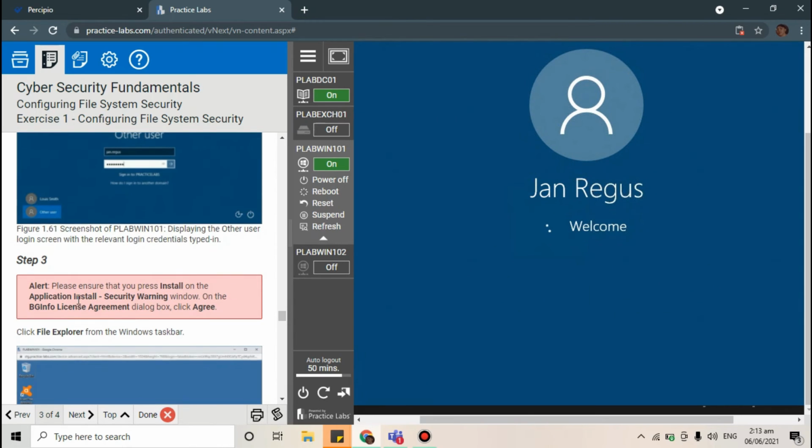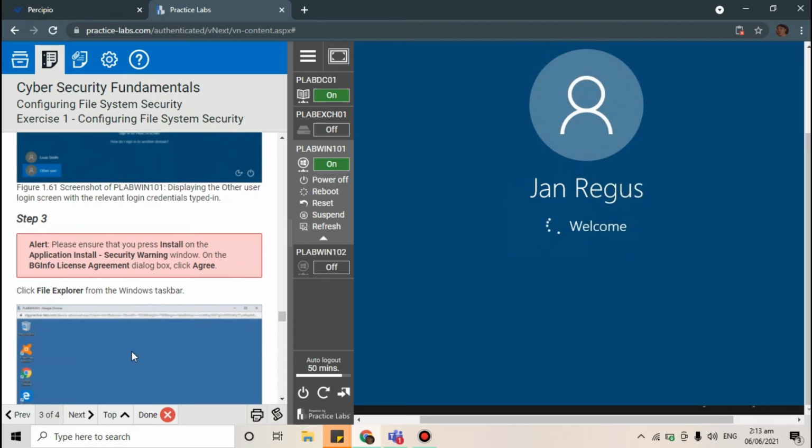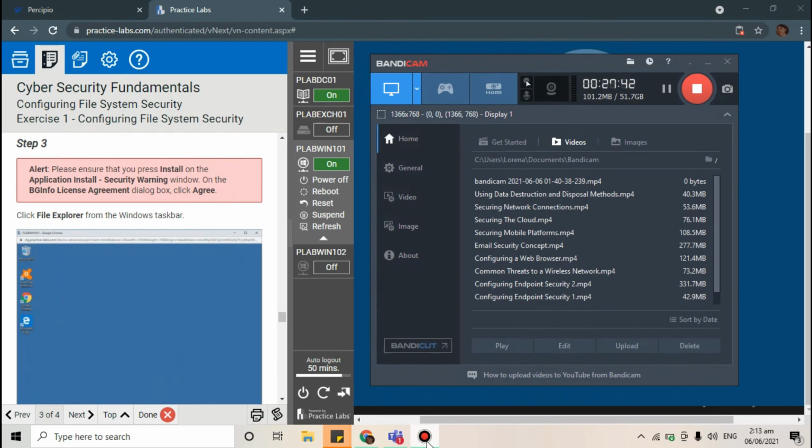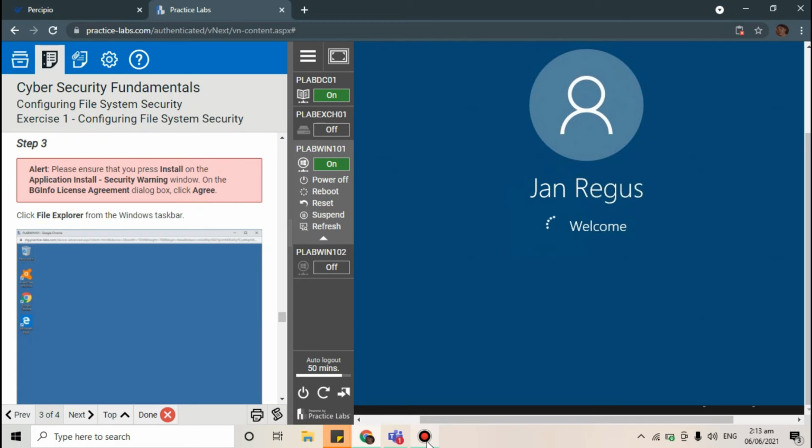Press enter, then alert. Please ensure that you have pressed install on the application window. Press install. Okay. Wait lang. Natin mag-loading si Jan Regus. May nakalagay dito na alert: Please ensure that you press install on the application install security warning window. On the dialog box, click agree.